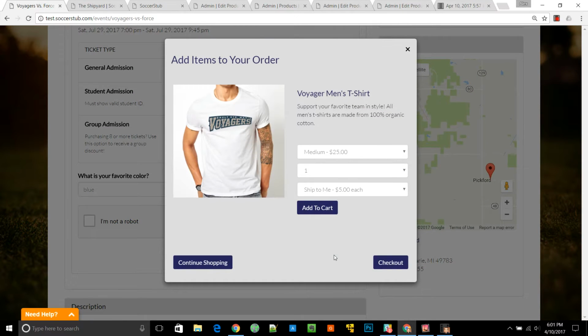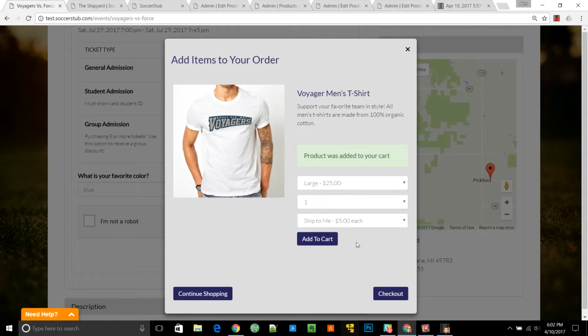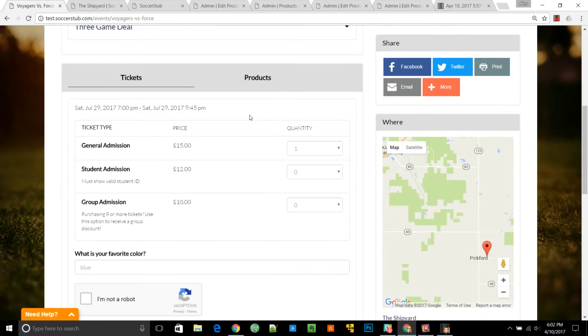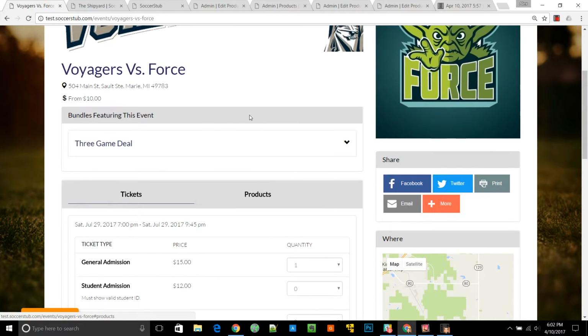Real quick, you're going to see the upsell. So this is the way you sell products only after somebody has selected their ticket. That's called the upsell. And then when a customer clicks through here, they have options for variants if you have them set up, small, medium, large, red, green, blue, whatever, quantities, and then shipping as well if you have that enabled, which is also a new functionality. Then they can just simply click add to cart and then check out or continue shopping. All right, so that's number 1. That is the product upsell.